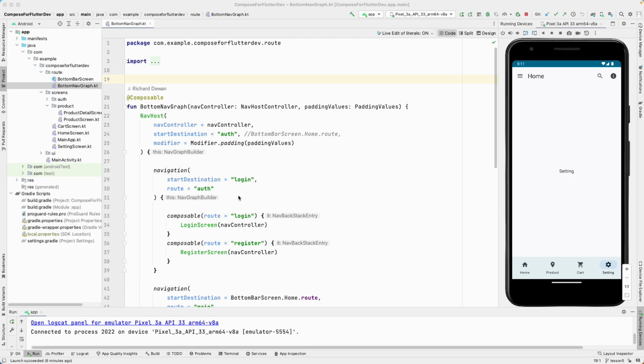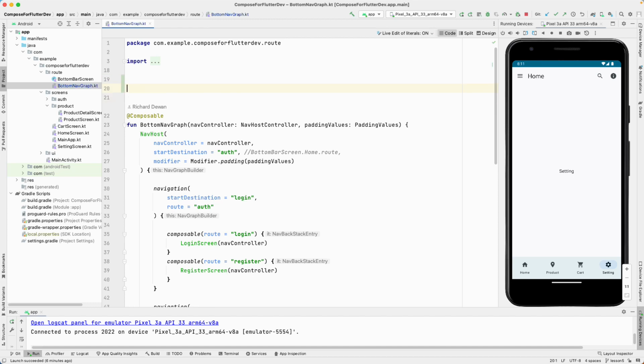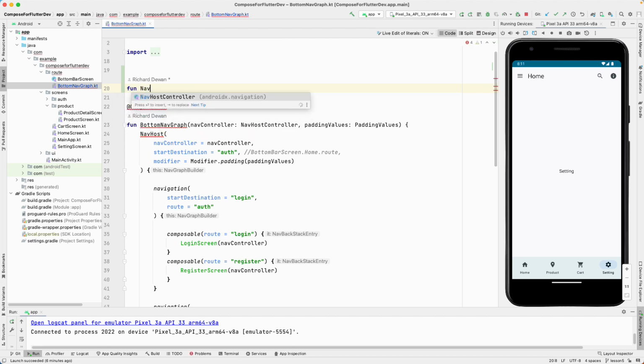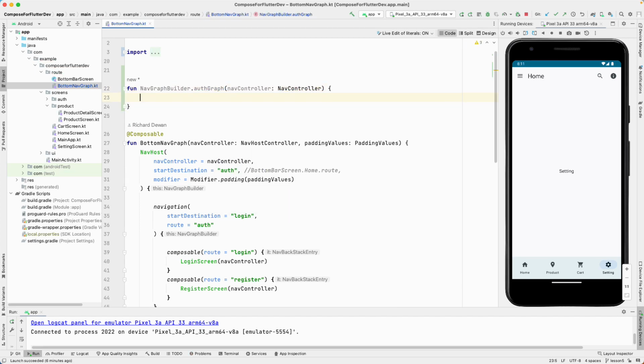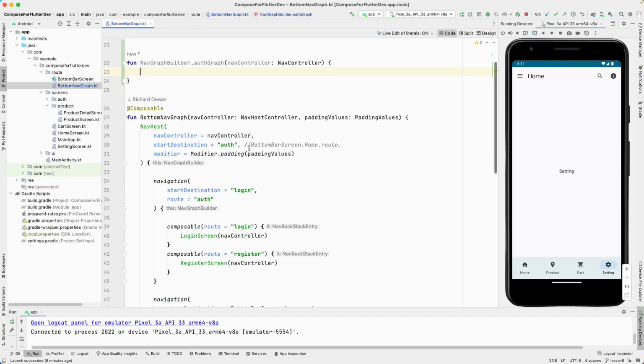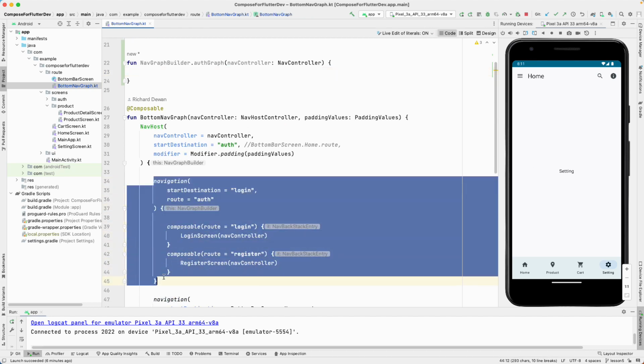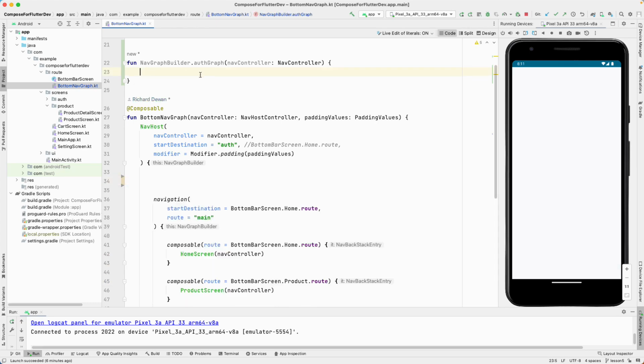And the next step, let us go and create the extension function for our navigation. So for that, let's go to the top over here and create the function. The function will be an extension on the NavGraphBuilder, and we'll say this is the auth graph, and we'll take in the NavController. And inside this, let's copy our navigation code from here and paste it inside.